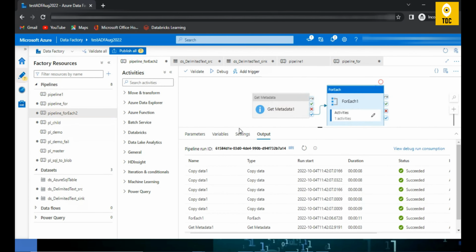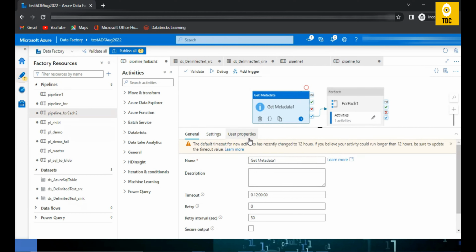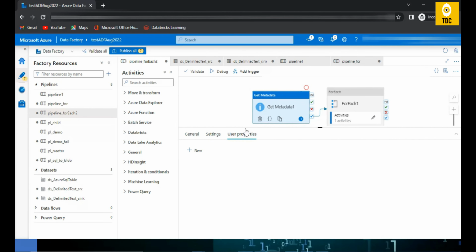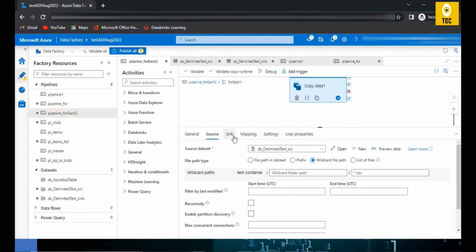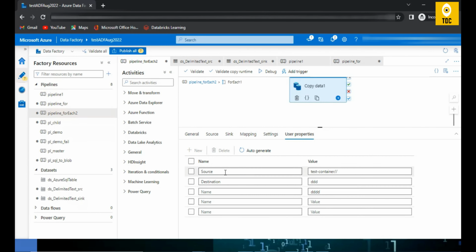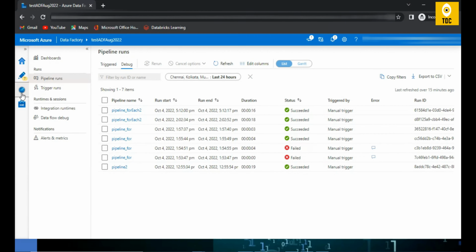We can also see, if we go to the Get Metadata activity, there is no option of auto generate. For the copy activity, as you can see, there is an option of auto generate because we have a source and sink, right? So based on that, it actually auto generates a value. And what happens when we enable these user properties? That's where the power of user properties comes into the picture, where we see this difference.